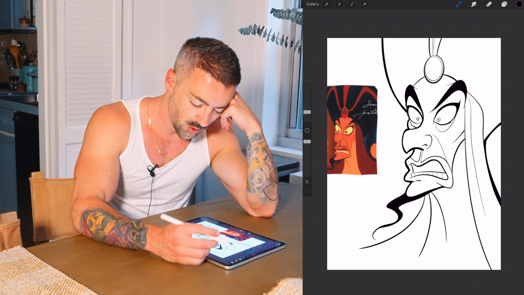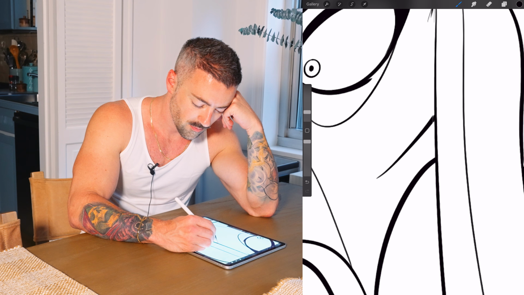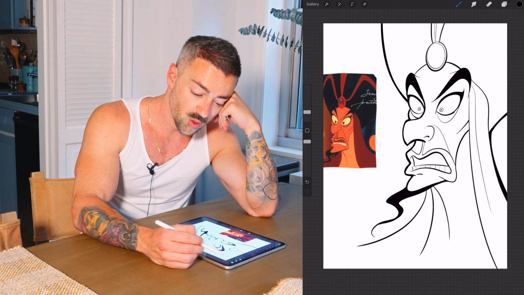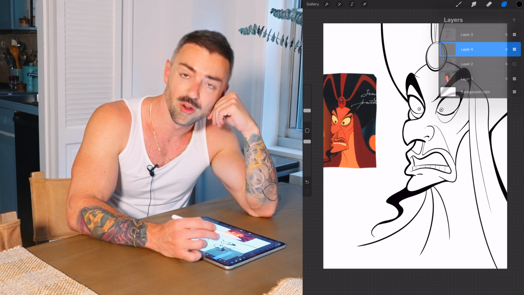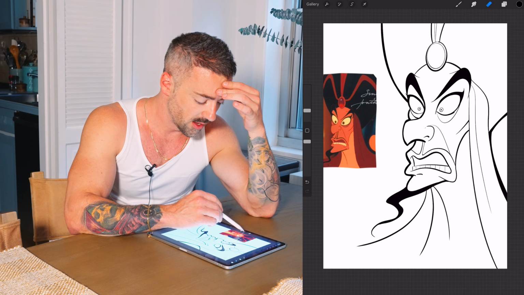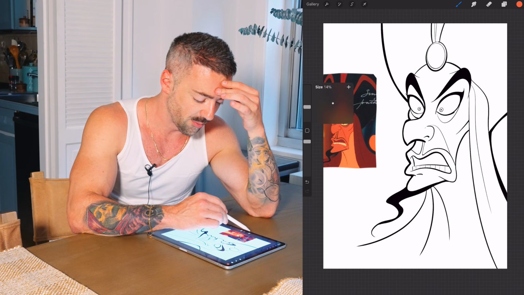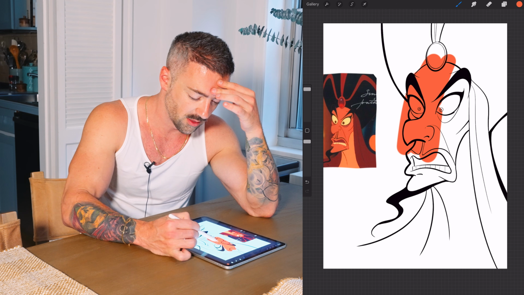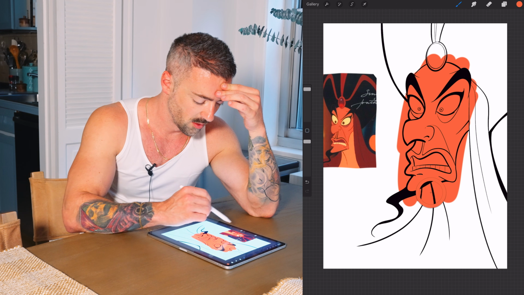So now we're gonna do color. I'm gonna go to the layer underneath, and then just for ease, I'm gonna tap and take the color that's already there. Wow, he's really orange. Okay. Yeah, I didn't even realize that.